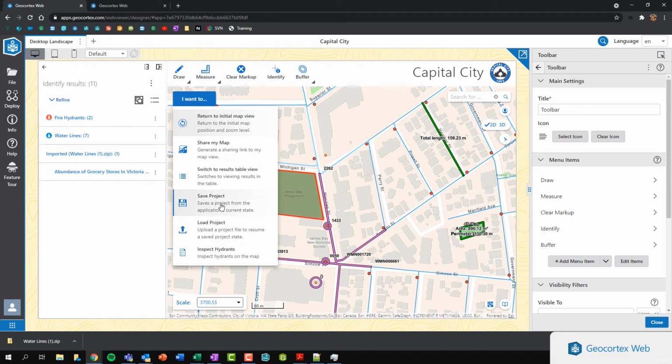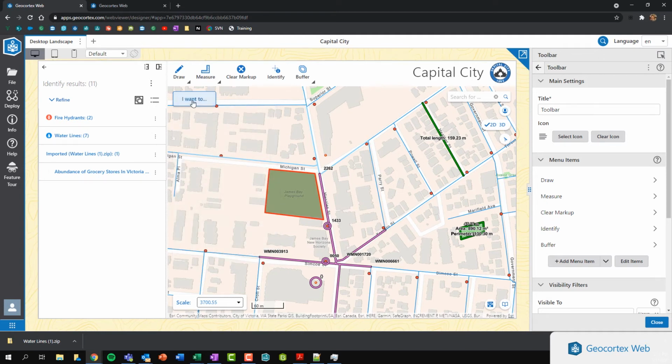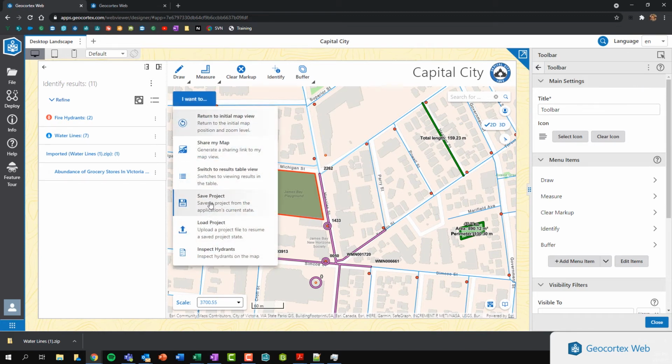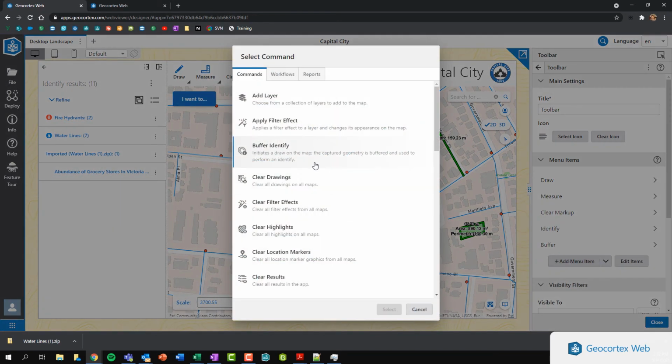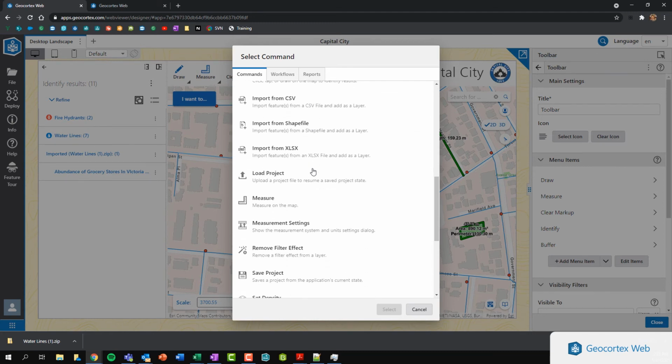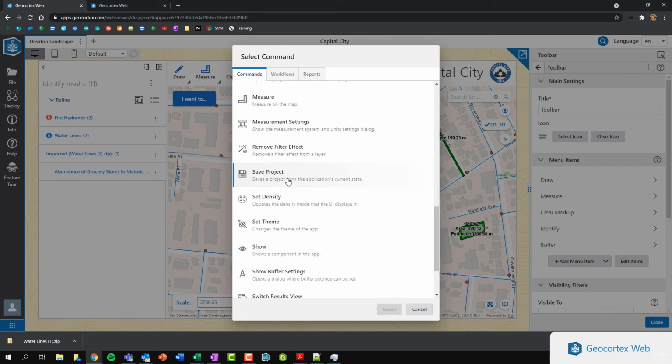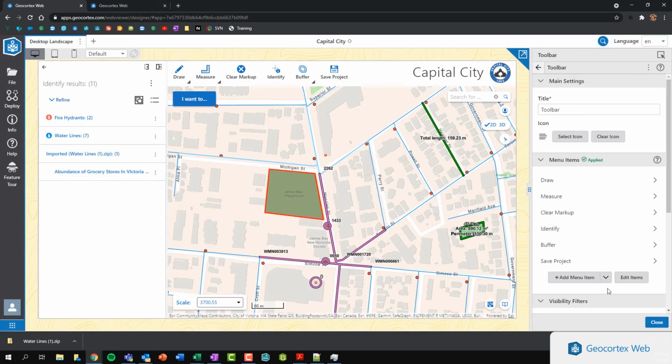I'm just using the default template that is provided with our default WebGIS template. But if you're not too sure where this command lives, let's also maybe add the Saved Project option to the toolbar. So here I've navigated to our toolbar component. Let's just add a menu item. And you can see here, this is a list of commands. So if we scroll down, you can see there's a load project command and there's also a save project command. So I'll click select and I'll save that project.